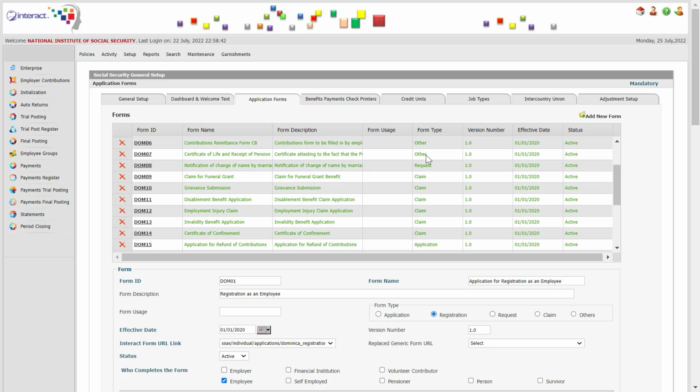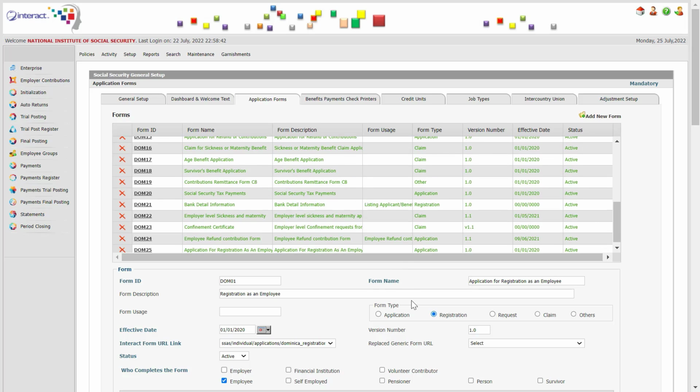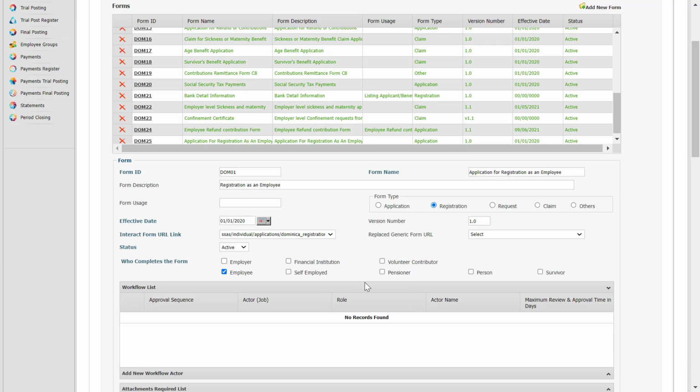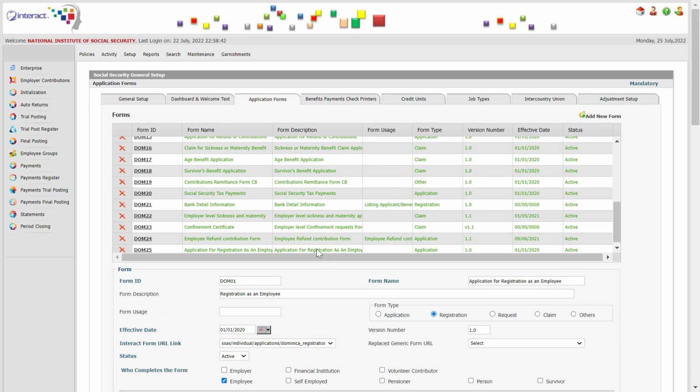So the supporting documents, the workflow, and many other elements can be defined for each individual form that is to be used in the portal. Such a form could be, for example, a claim for a funeral grant or an application for registration as an employee. This is a form that we saw being used by the employees earlier in our demonstration. There are a lot of configuration capabilities behind this, because such forms and their logic typically differ in each country or Social Security entity.